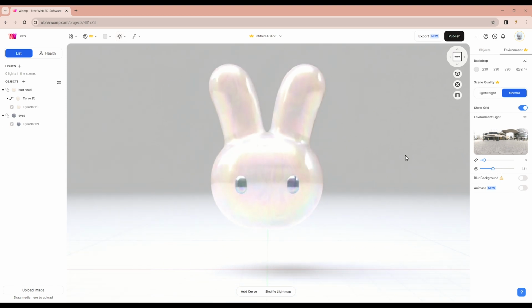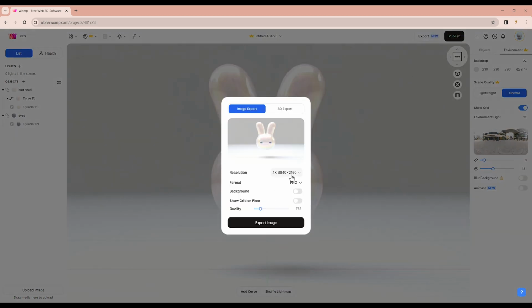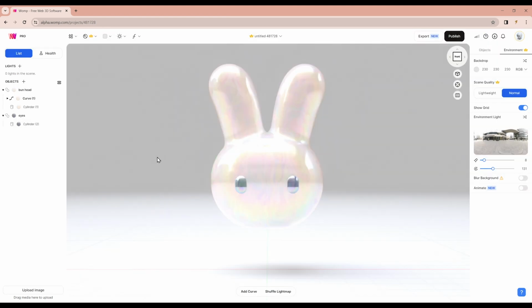And now that that's done, click on Export, Download Image. Be sure to have these settings right, PNG, and turn off background. And click on Export. So now that that's rendering, let's move on to our cherry.